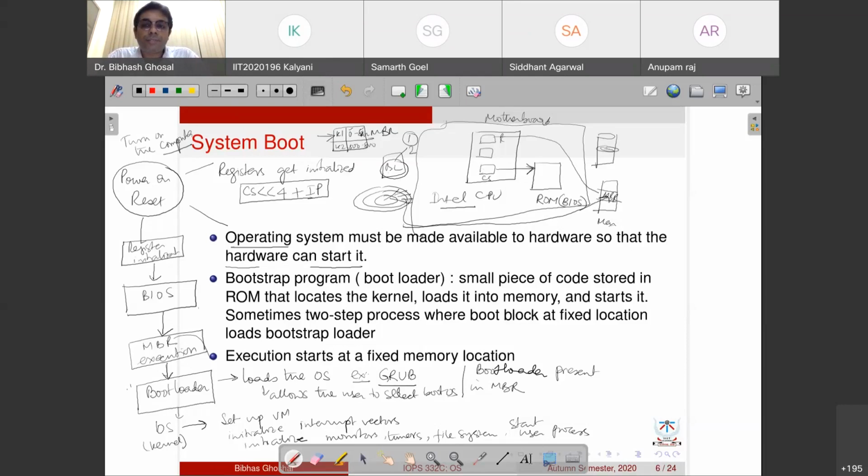Once it's done, the kernel is now in the primary memory. The kernel is supposed to do certain initialization. First and foremost, it initializes the virtual memory, because without that, no application can run. Second, it initializes certain interrupt vectors, because all system calls will be provided through interrupts. Third, it initializes certain timers, some file system, and it starts the first user process.